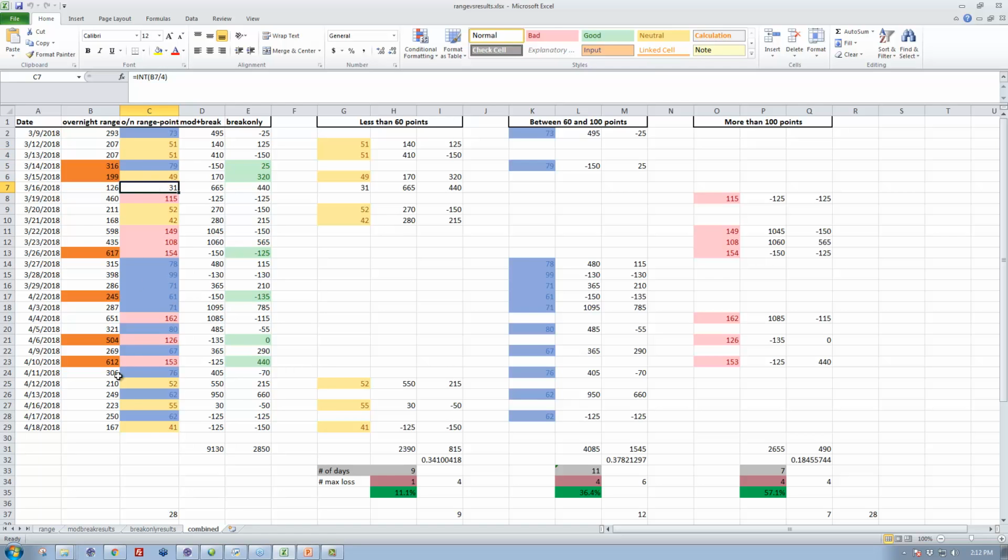The way column C is colored is that if it was less than 40 points, it's white, of which there was only 1 in the last 28 trading days. If it's yellow, it's between 40 and 60. If it's blue, it's between 60 and 100. And if it's red, it's over 100. So we broke it up into 4 categories, or really basically 3 categories: below 60, between 60 and 100, and over 100.